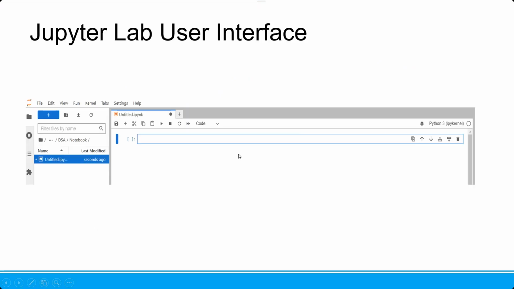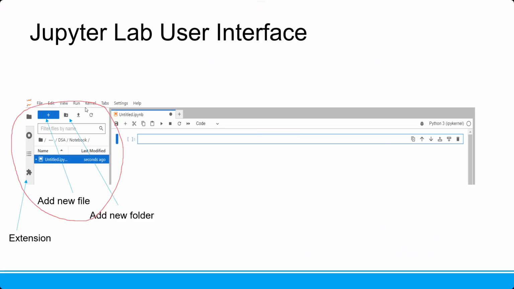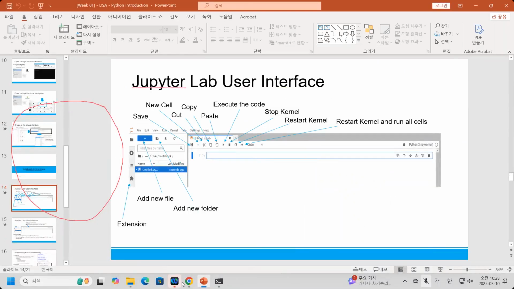Now I will just continue with how we can do it the first time for this Jupyter Lab. The Jupyter Lab has the user interface like what you saw before. So the lab panel is more about the files. You can add a new file and then you can add a new folder. You can add some extensions. So what does it mean by extension? Let me just give you some ideas.